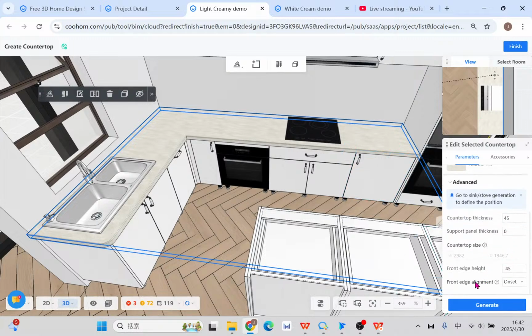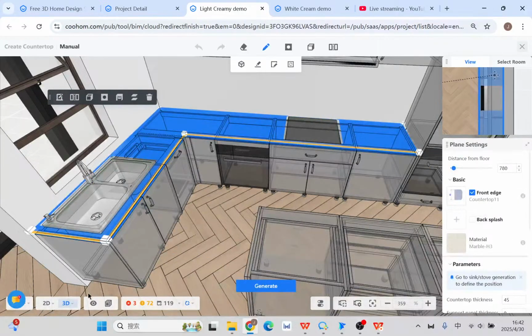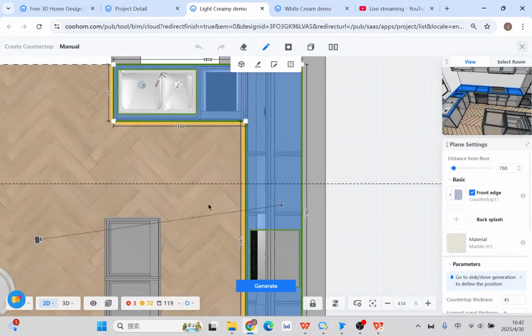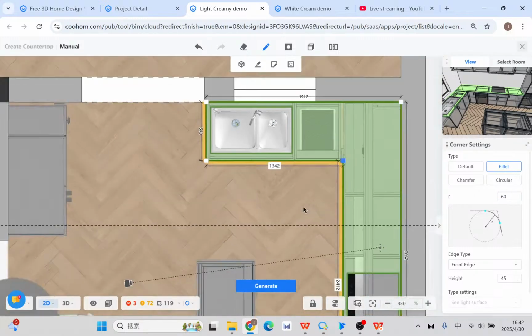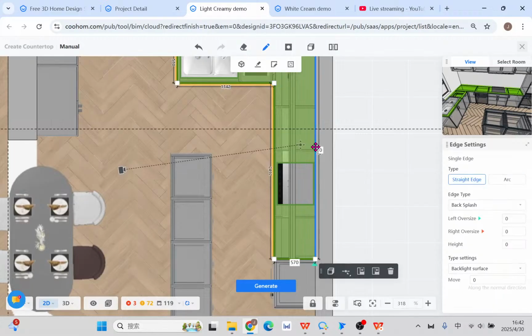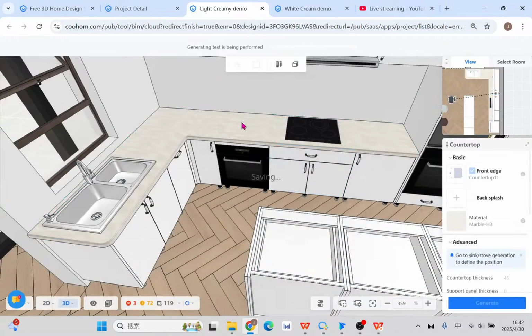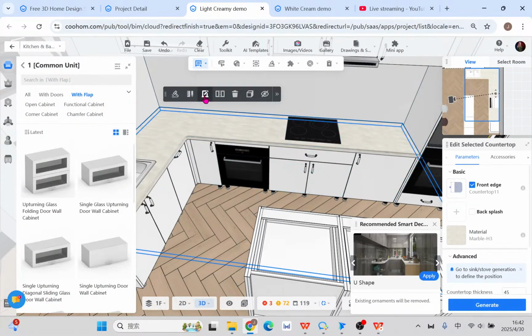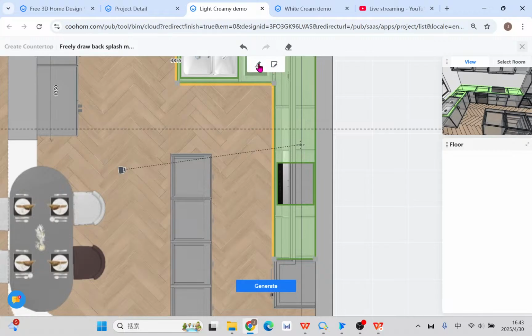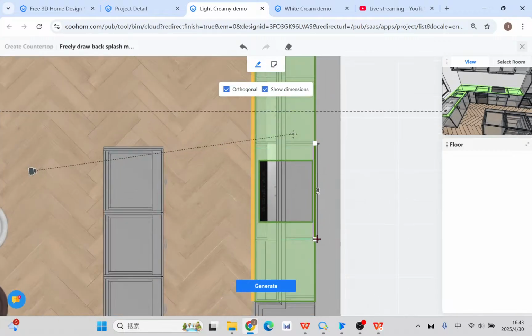If it is not right, just check the status setting. Let me check this one at this time. Make it distinct. Backsplash height. And then also finish, click here, free drawing, point to point.